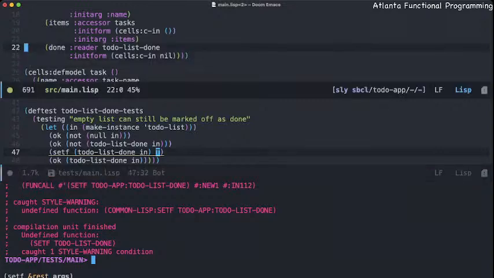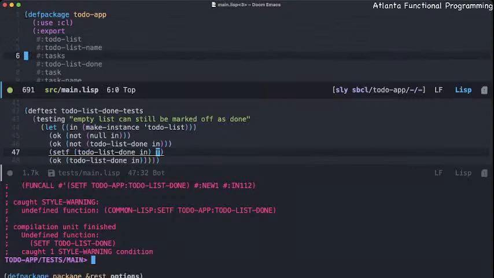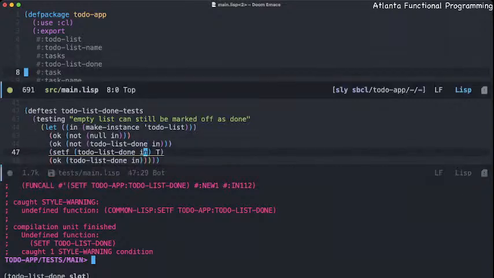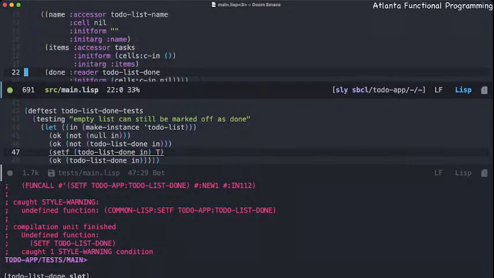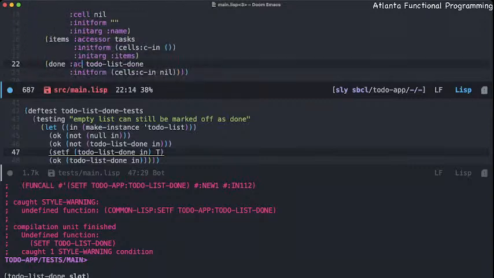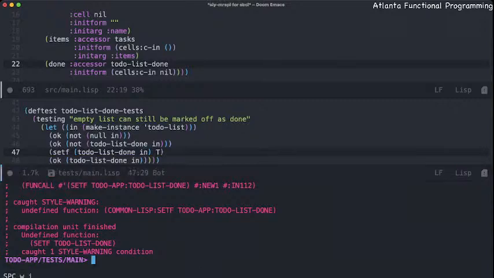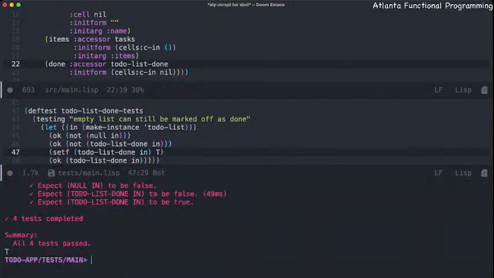That's weird. Undefined function to-do list. And we see that we did something wrong, and that's because we made this into a reader, not an accessor. So we really need this to be an accessor. Simple fix. We recompile the model, recompile the test. Now everything's done. We run the test suite, and we have our test suite.